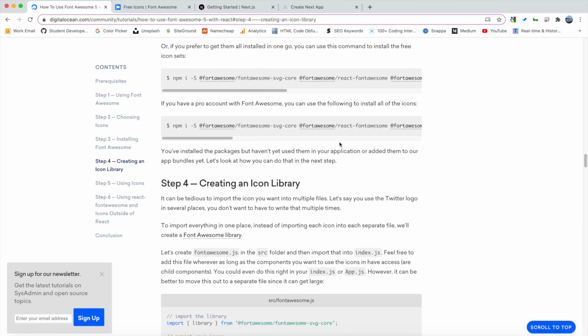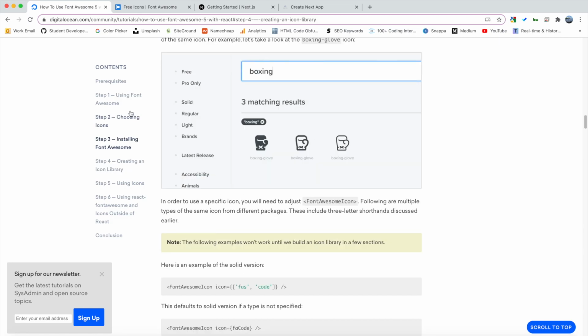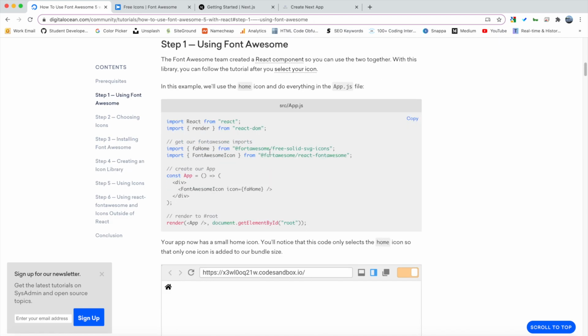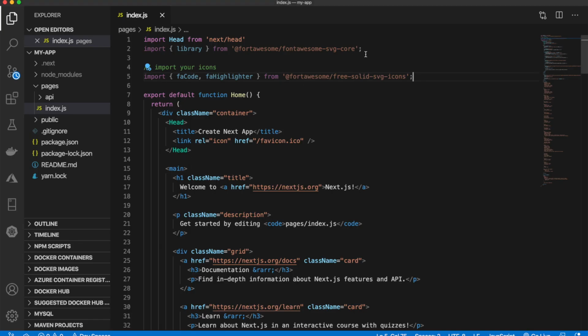And then I believe if we go back here, we're going to need one more thing, which is this Font Awesome icon. So we need to import this as well. So we have our library, our Font Awesome icon, and then whatever icons you want.